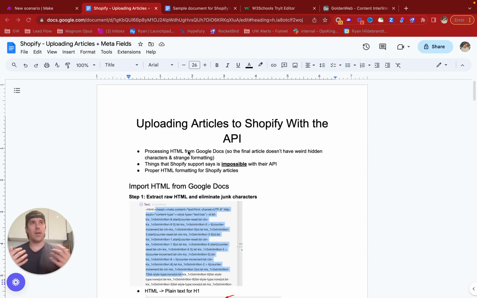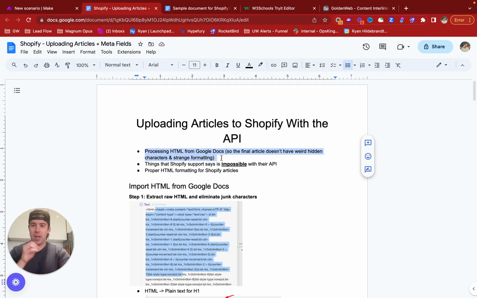So if you're looking for some kind of automation that takes content from a Google Doc and uploads that to the internet, this will apply to you, because there's a fair number of things we had to do with the HTML from the Google Doc to parse out the fact that this was human inputted stuff. And there were a few things that Shopify Support actually said was impossible with their API. I'm going to show you how I solved it, how you can solve it too.